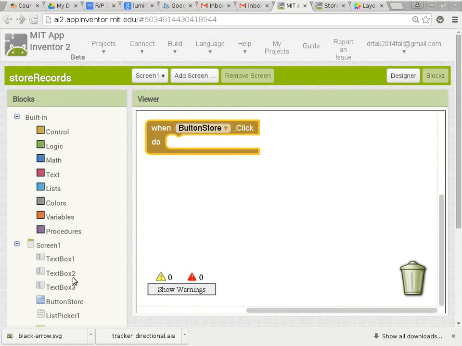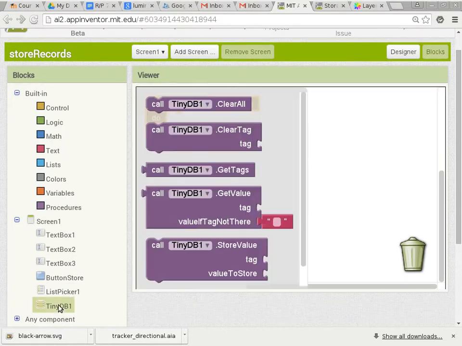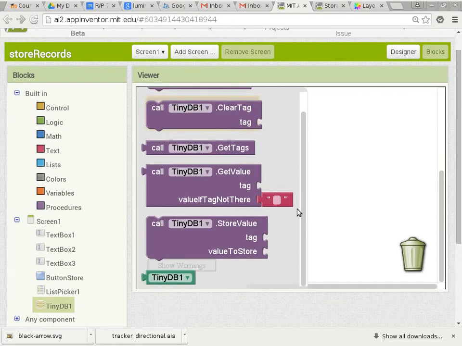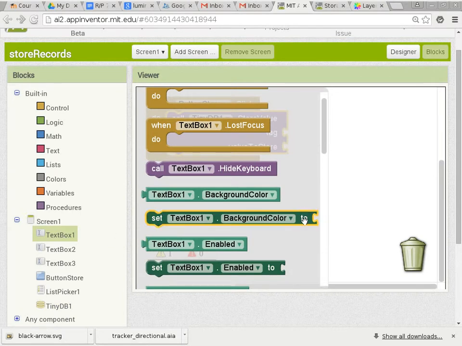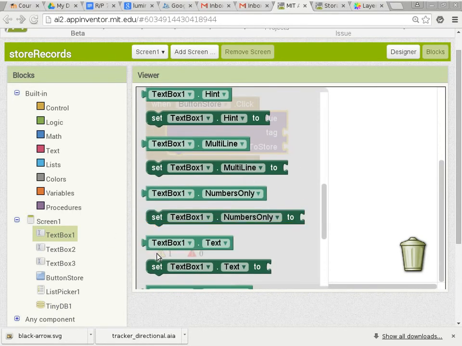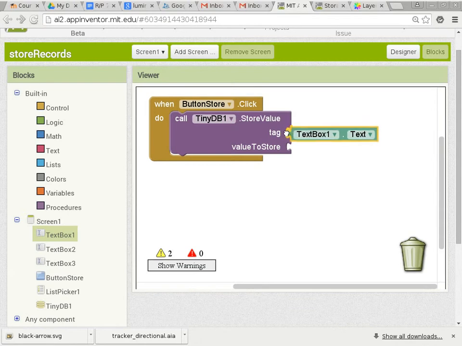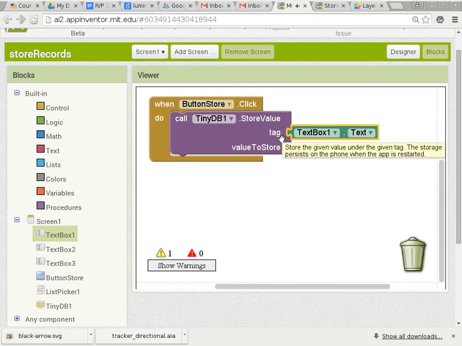Okay. So we'll go to TinyDB 1, and just say store a value. So what we are going to store in this case, the tag is based on the first text box. So I go to text box 1 and retrieve its text and use it as the tag for this particular item. That's the ID. Right. That's basically the ID, exactly.